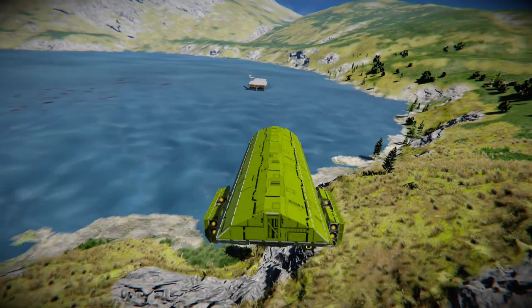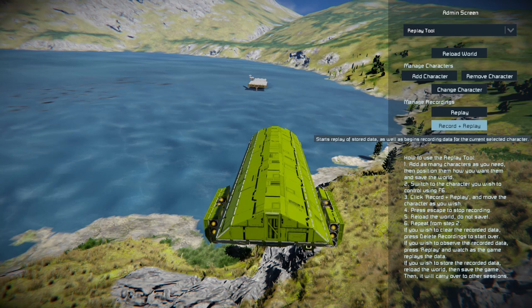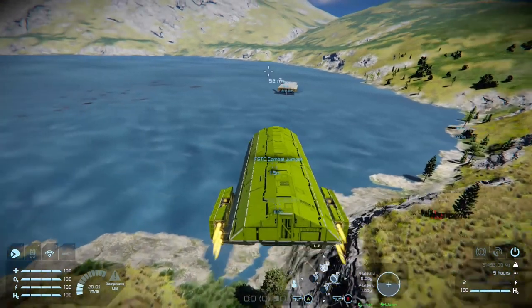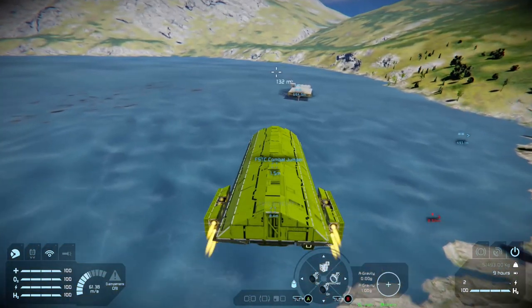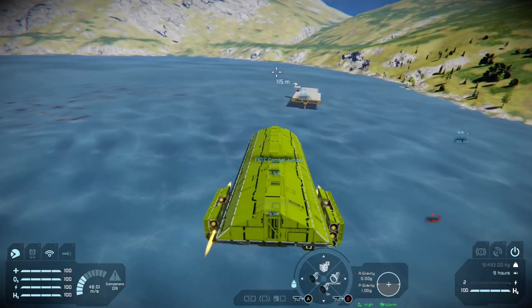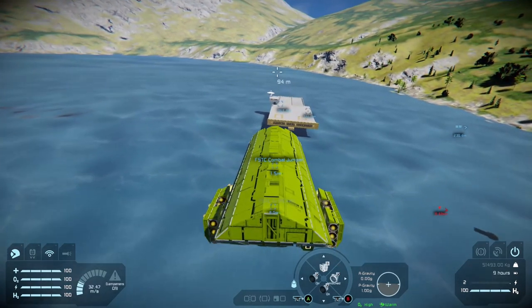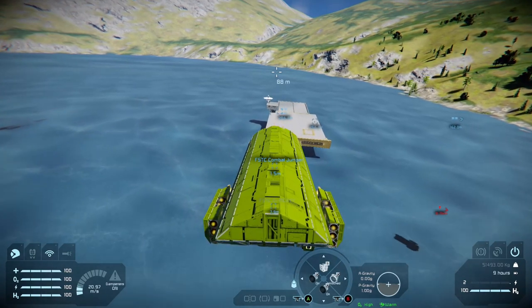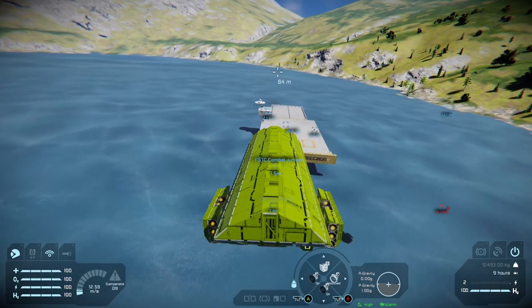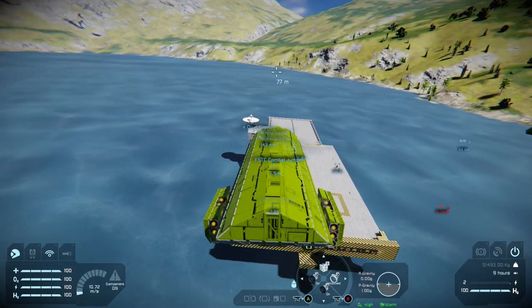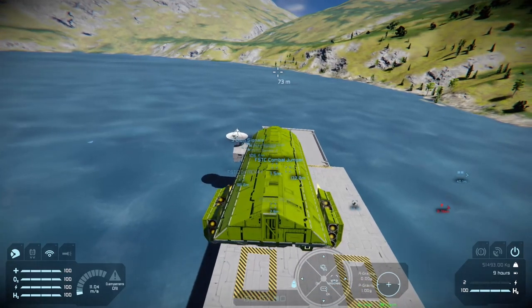So, what we want to do, we go back to the menu and do record and replay. And now, as I move this one, the other ship moves at the same time. So here we go. As you see a shadow on the right. And obviously, because we want to move the man after we've landed. There goes the jumper.